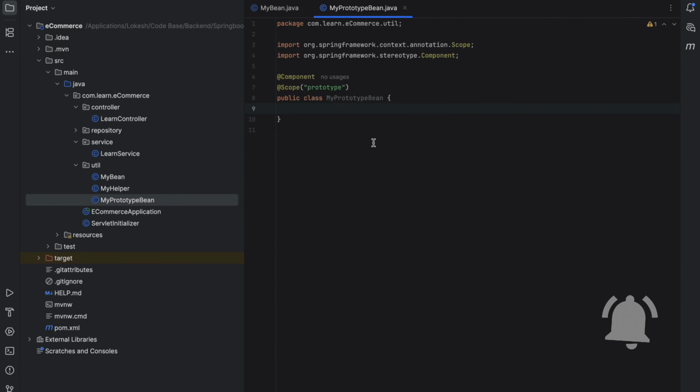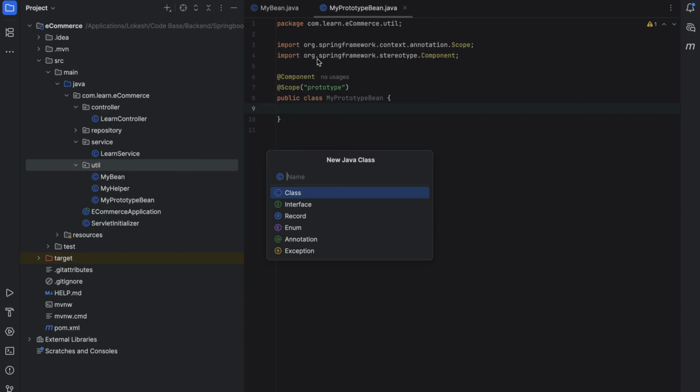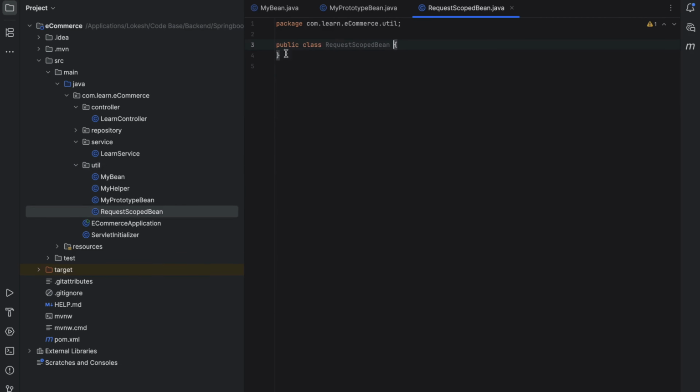Next we will see the third one, which is the request scope. Let me create one more class, which is the request scoped bean. In this request bean, again the same old story, we need to create the component and we need to create the scope.